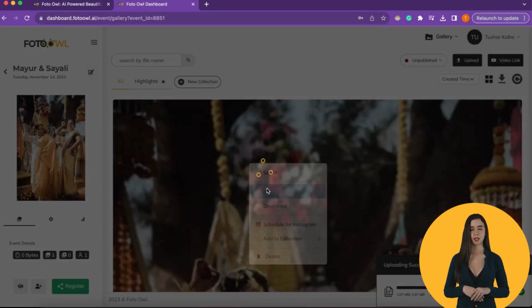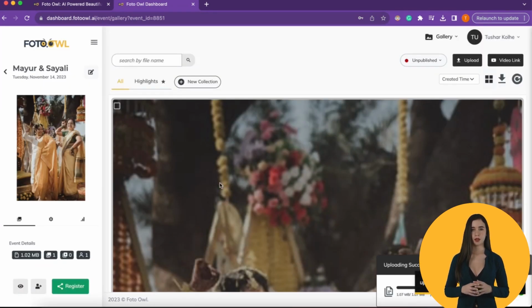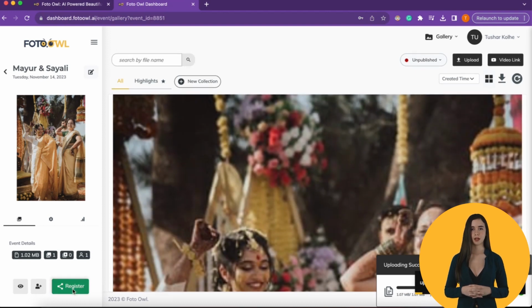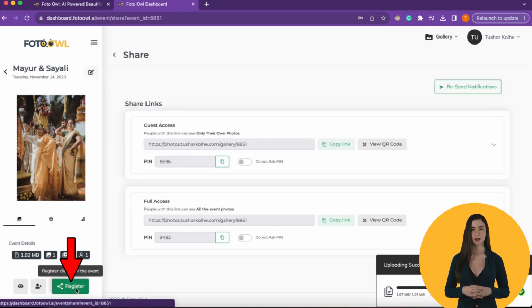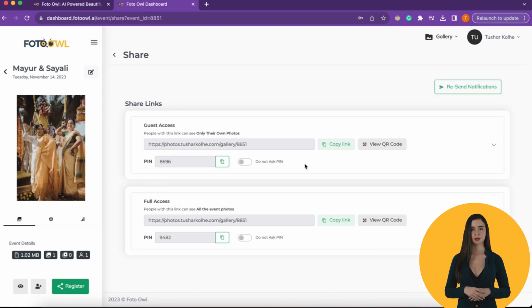The next step is to get the QR code for this event. Navigate to the Register button on the left side. Foto Owl gives you 2 types of registration links. The first one is guest access. People registered through this link will get only their own photos and not any other photo. This will ensure privacy and control the access level.